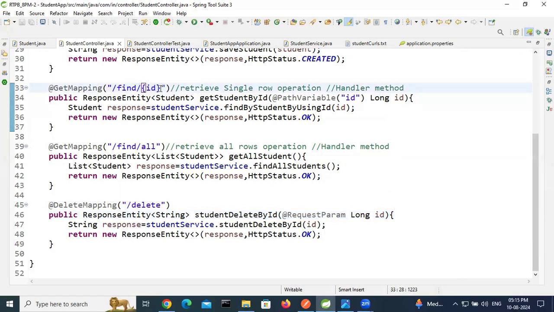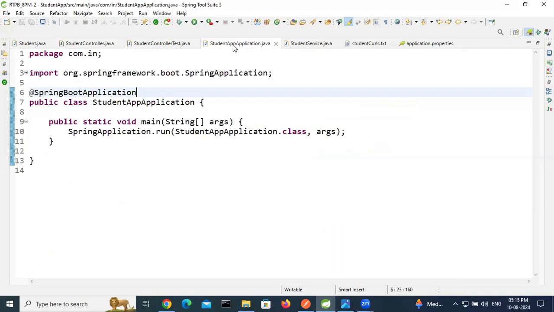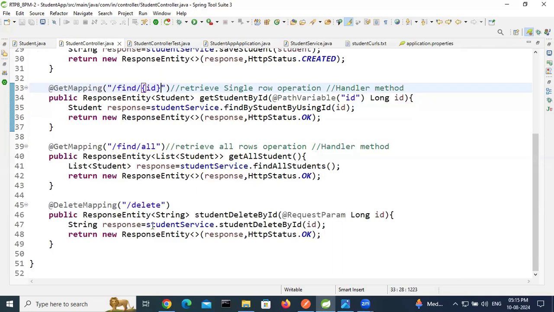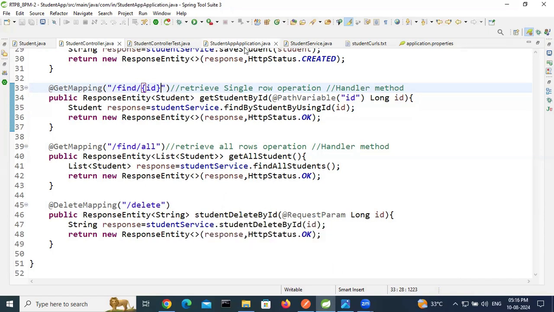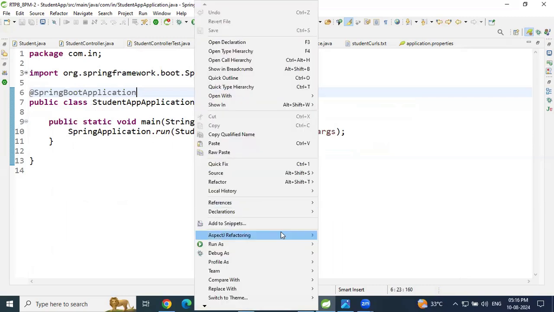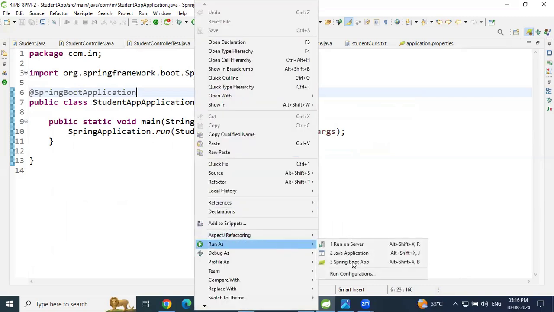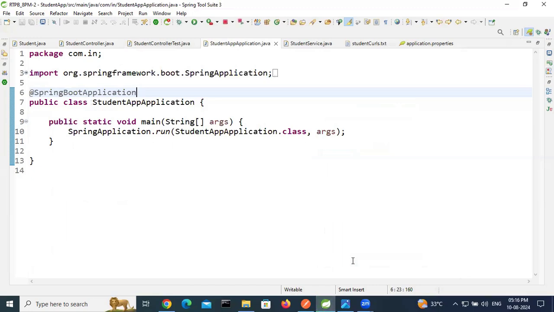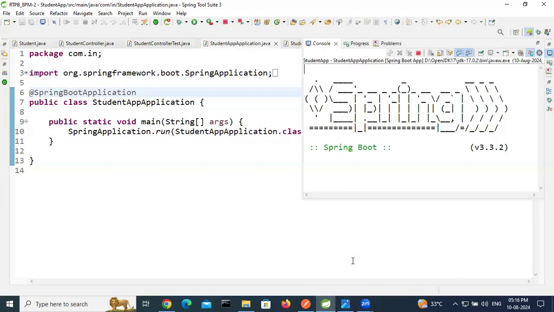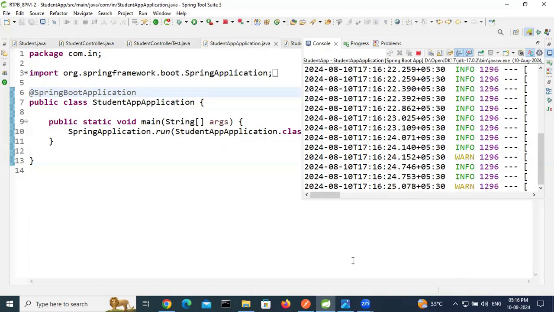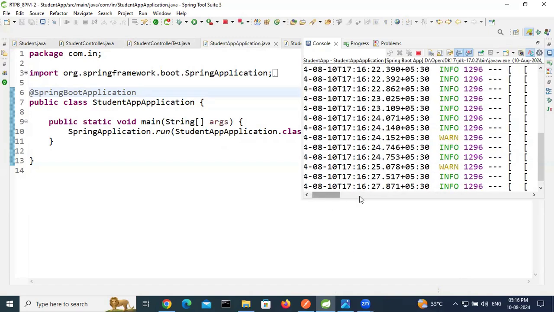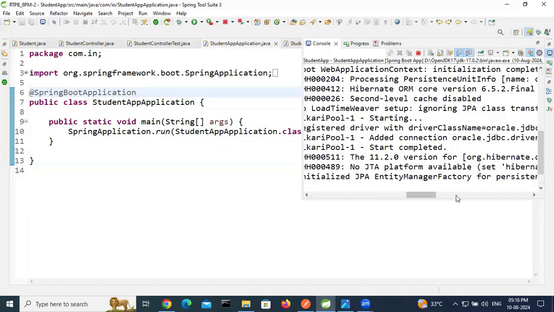Remember, Ctrl+S to save, then run the student application. So here we have developed one REST endpoint, studentDeleteByID, to delete a student by ID. So run this application and test whether it is working as expected or not. Run as Spring Boot application. So wait some time for this Spring Boot application to be up and running. Once our Spring Boot application is up and running, then we can check whether this endpoint is working as expected or not.